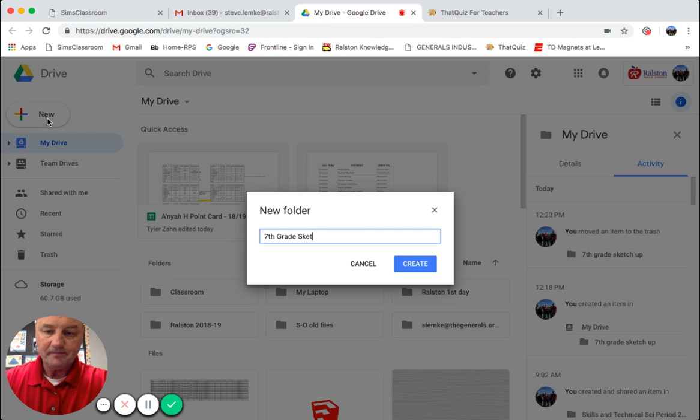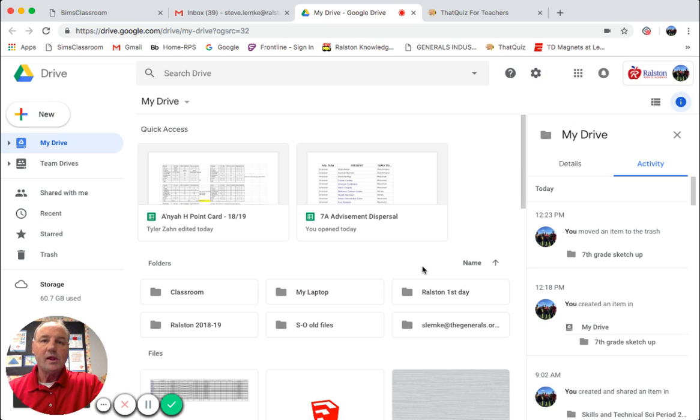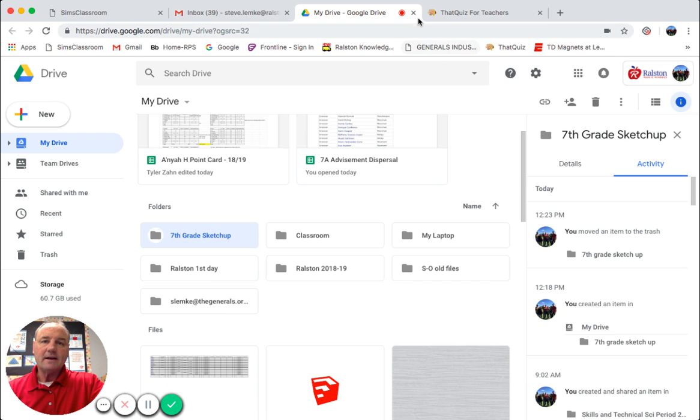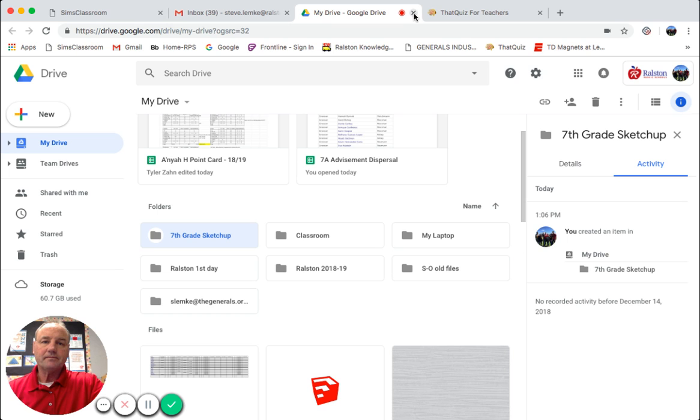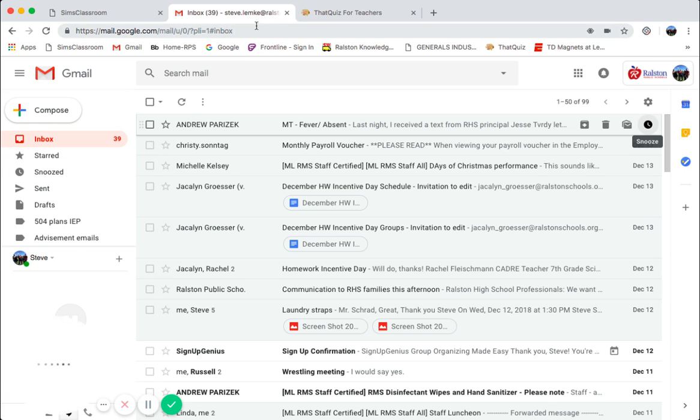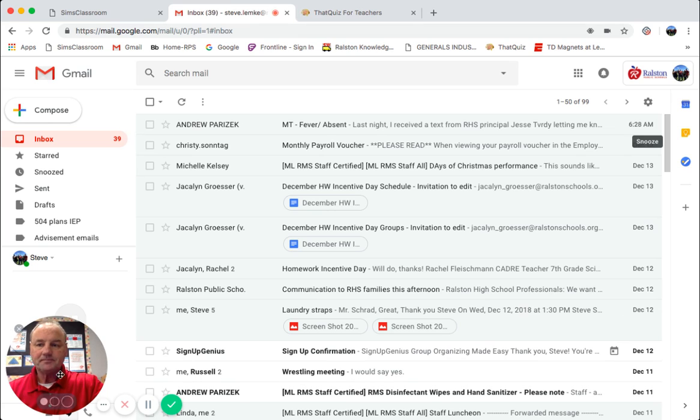And just type in 7th grade SketchUp. And that'll be your folder. You'll save your stuff that you create. Okay. Once you've done that, you can X out of this. Go back to your email again.